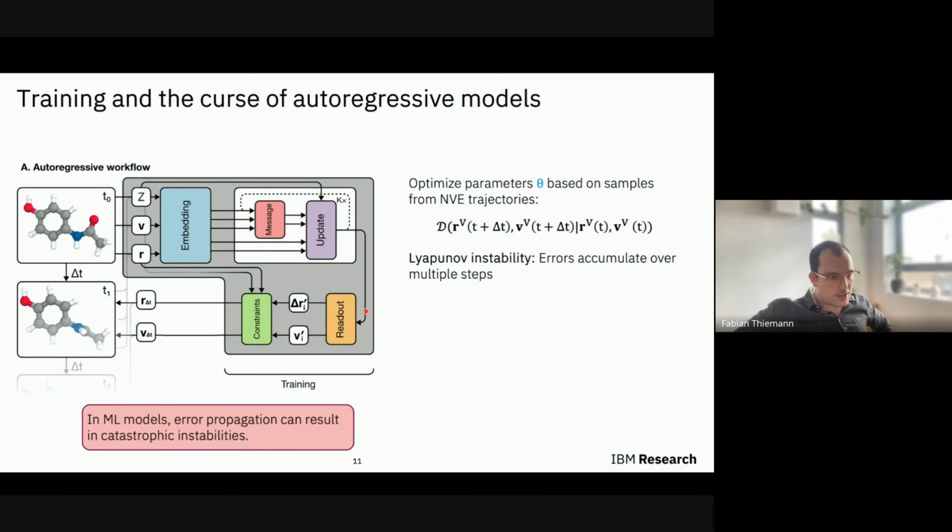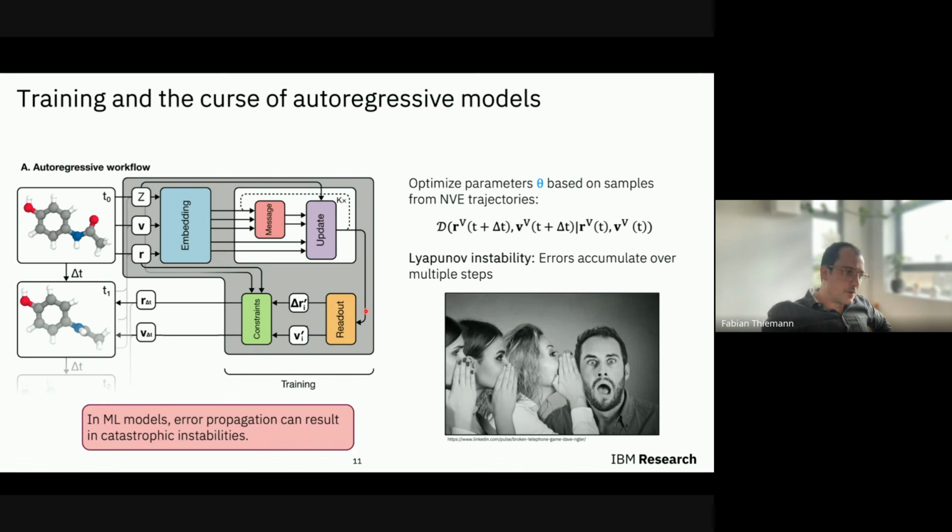We might have to do extrapolation, and then we completely lose it and get catastrophic instabilities. An analogy is the telephone game. You start somewhere off, which is nice, but if you play this over rounds and rounds, at some point your model will probably break. So the question is, will this architecture really work this way? I will show later it does work in NVE, but we also try to address this problem.